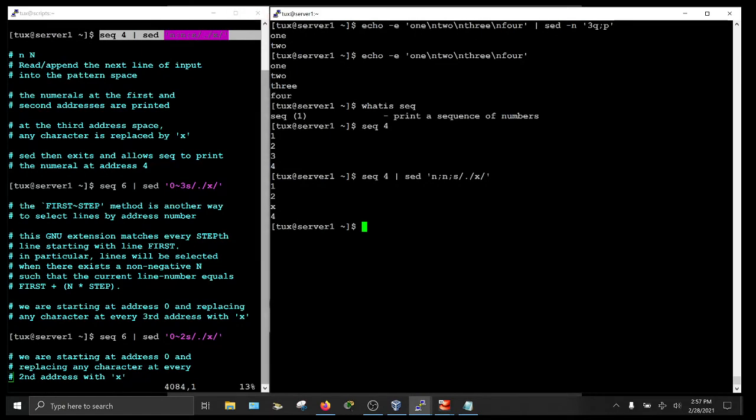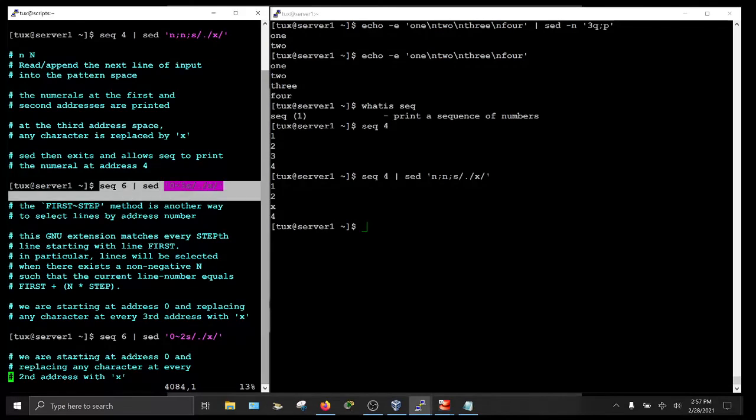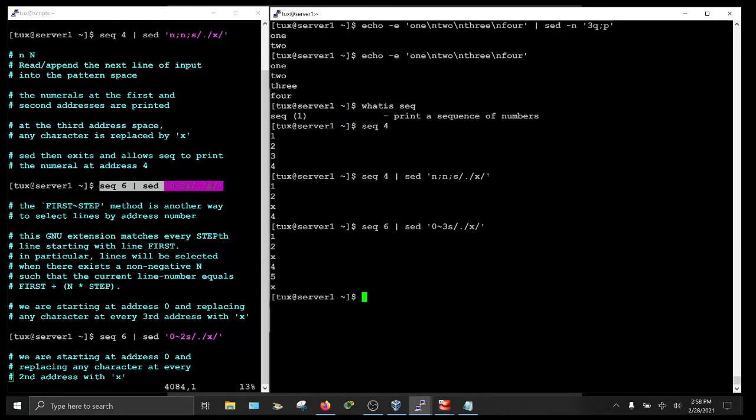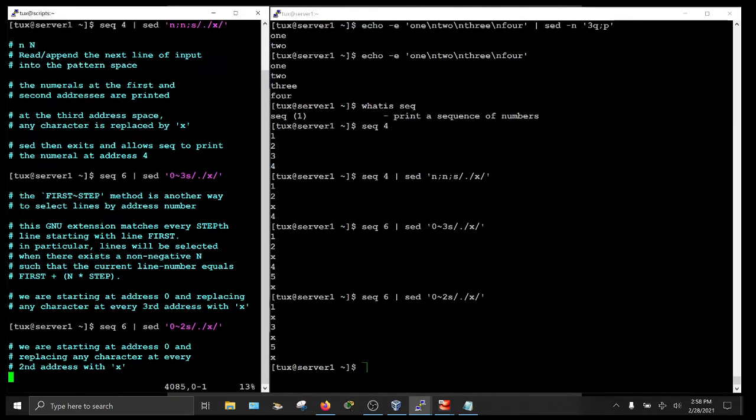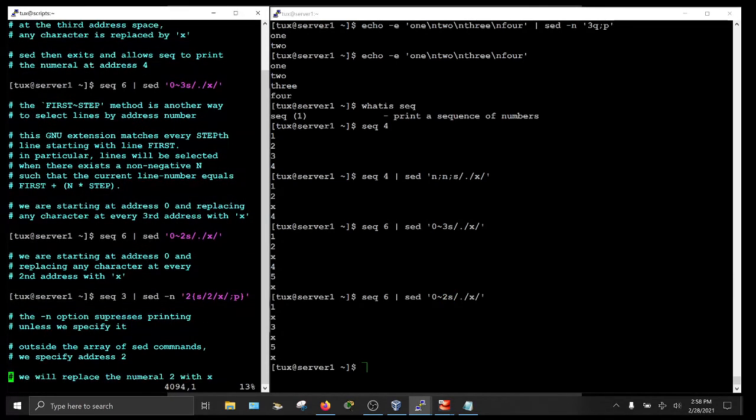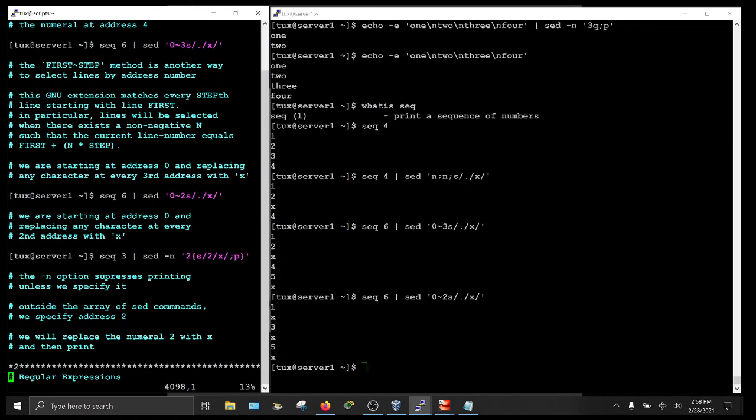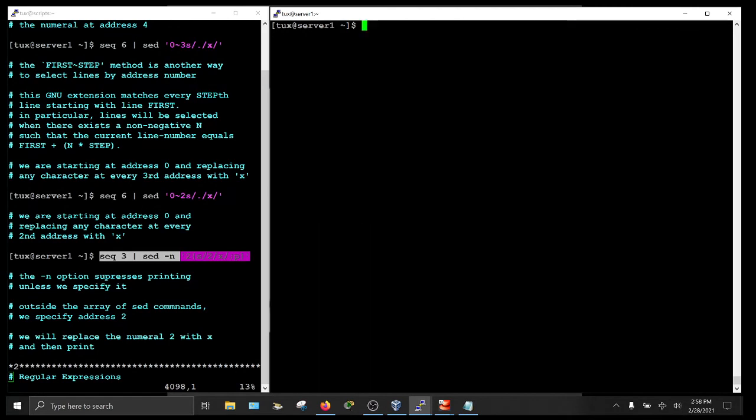So interesting. And here, with the first step method, we are specifying every third will be replaced. Here, every second will be replaced. And then finally, these are prelims to more complex labs, but these are just appetizers here. So here I'm sequence 3.